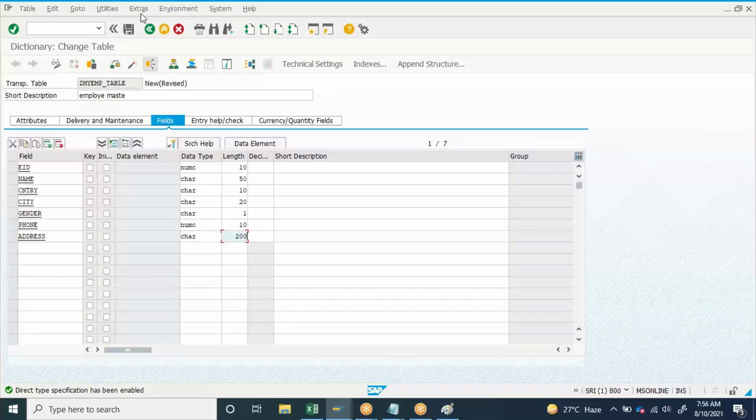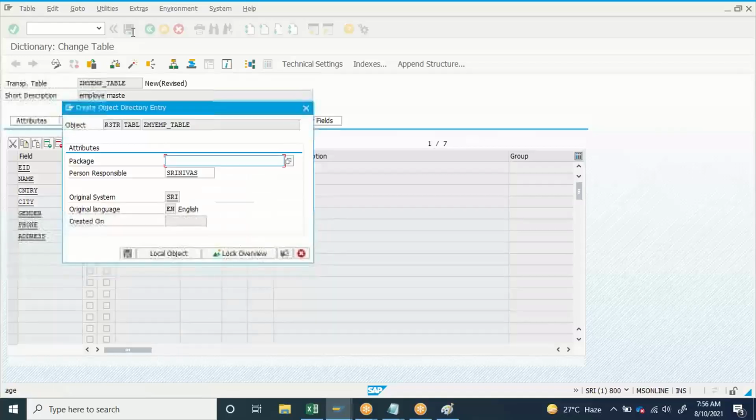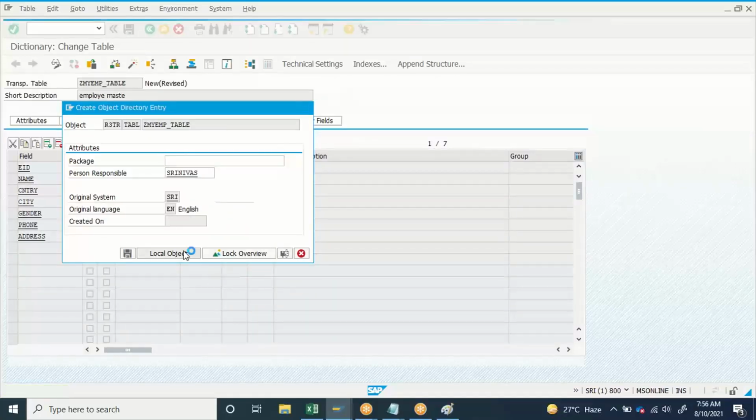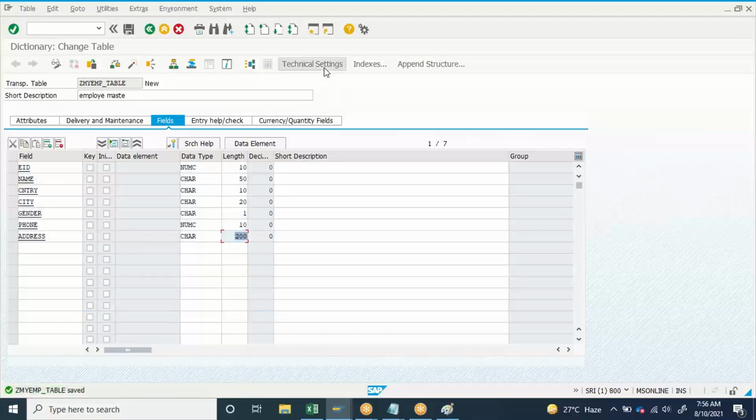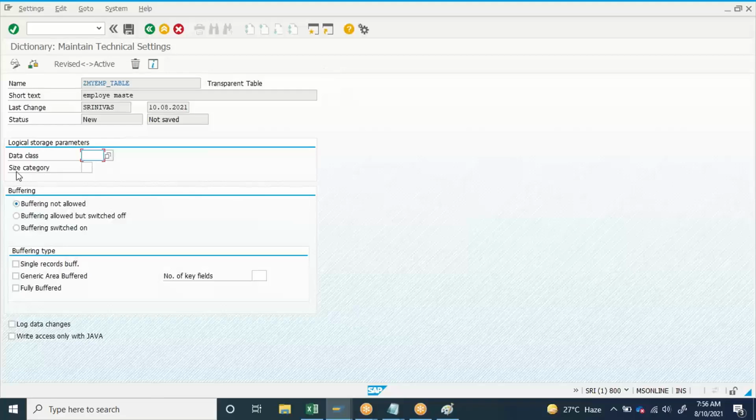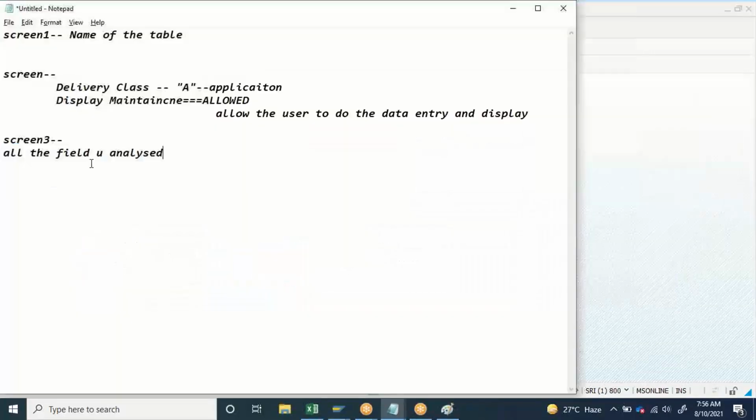Then save it. Go to technical settings. Data class: here we have to give APPL0. Why we have to give APPL0? We'll see later. Screen 4. Data class APPL0, application layer 0. Create this table in this layer.